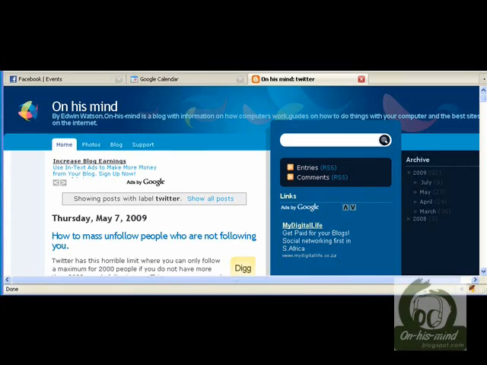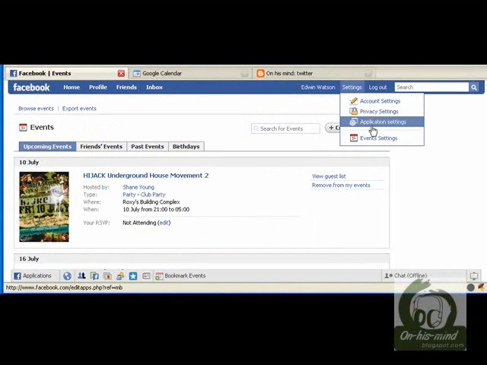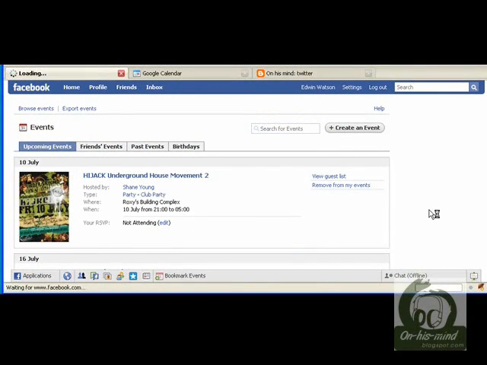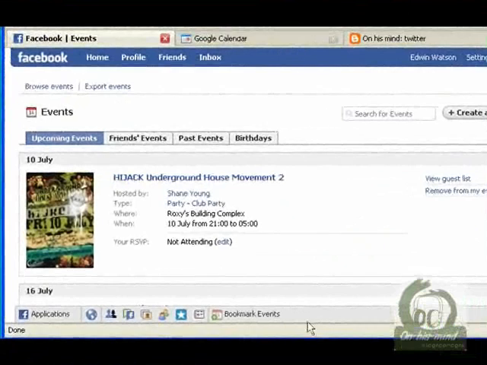To do this, you need two things: one, a Google account, and two, a Facebook account. The first thing you must do is log into Facebook. Now, go to Settings, Application Settings. Once in Application Settings, find Events and click on it. In Event Settings, click Export Event, which is just under the Profile button.